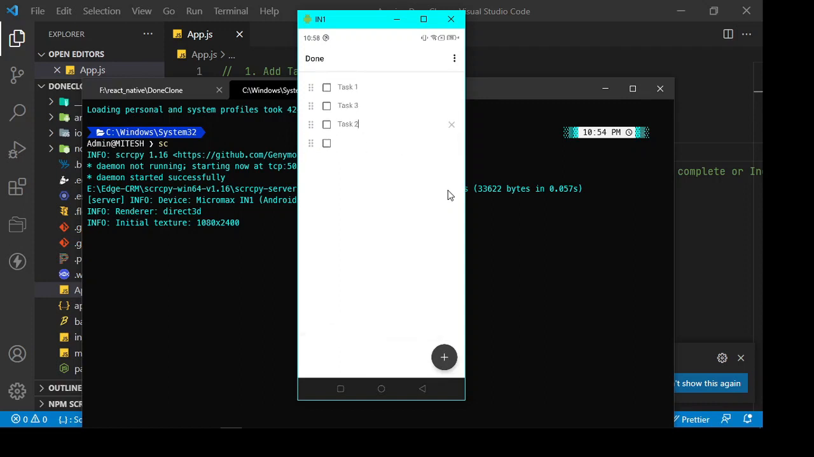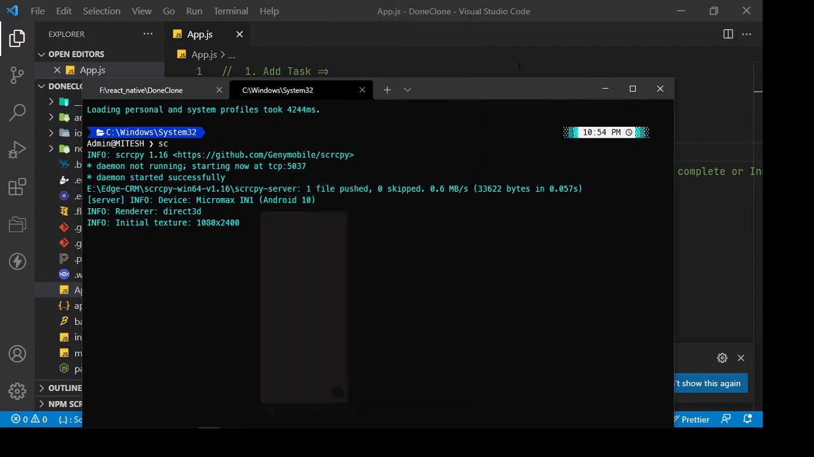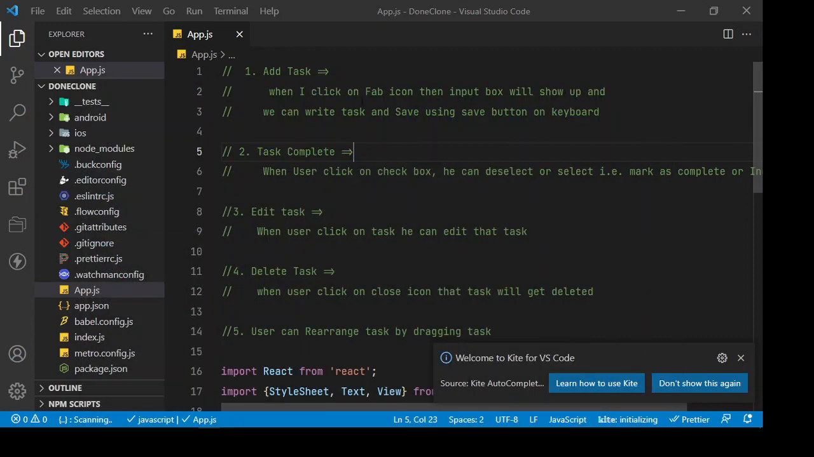Okay, so there are 4 operations we have to do. This is a more simplistic UI. We don't add a menu bar or menu icon here, just a simple app name, then the tasks and the plus icon. So let me just explain the steps.